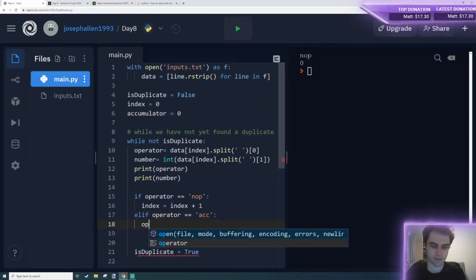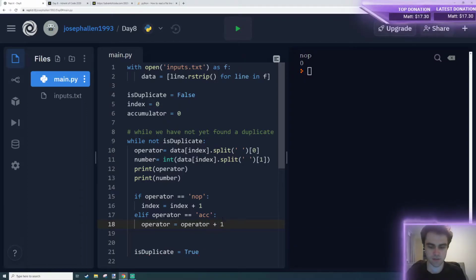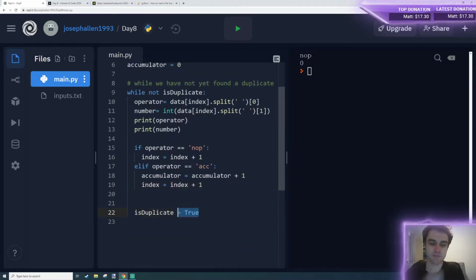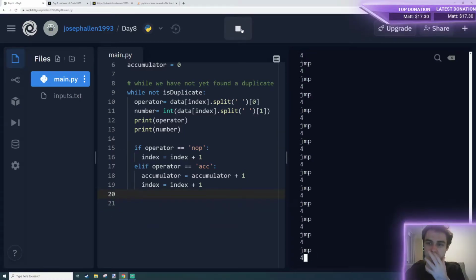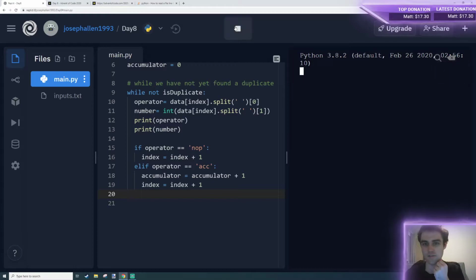If we do that, we're going to get operator equals operator plus 1. And we also want to increment our index. That should be accumulator, not operator. Okay, and then let's just do that for now. So instead of immediately saying is duplicate is true, don't really need to worry about that for now. But it does eventually get stuck on that last one. So we should see it if I don't run it for so long.